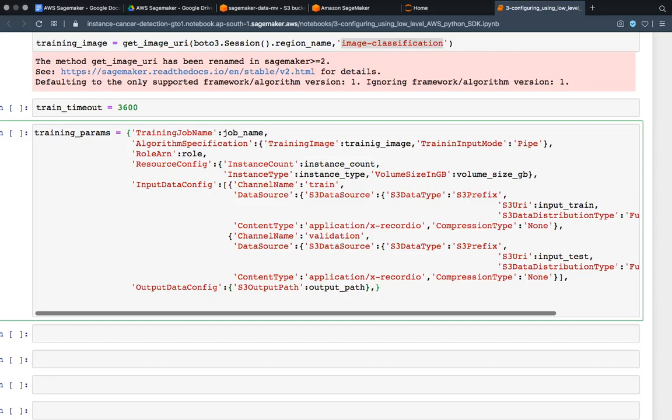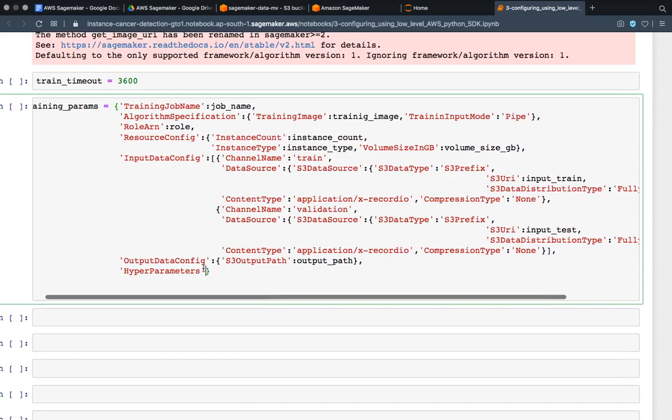Then we have to see: input given, output given. Inside input configurations we have given on which to train and on which to test. After that, we have given where to save the output, or the location where the output will live. Then we have to define some of the hyperparameters, or specify the hyperparameters. Let me give it one enter so that it will look a bit prettier and you will be able to relate more.